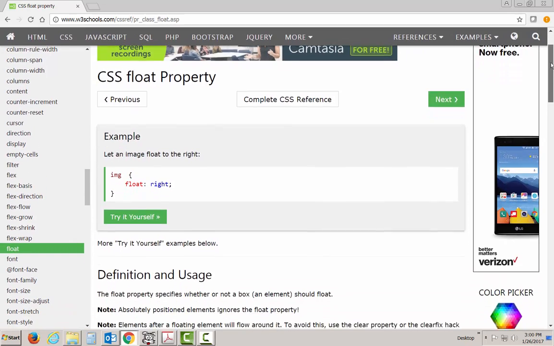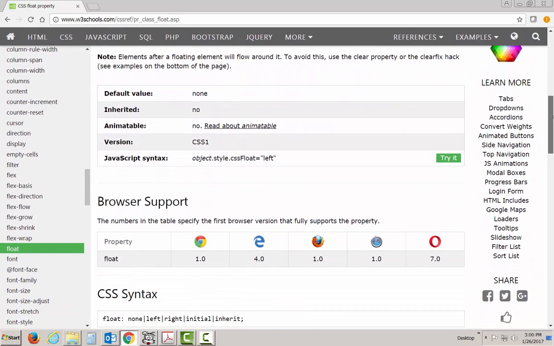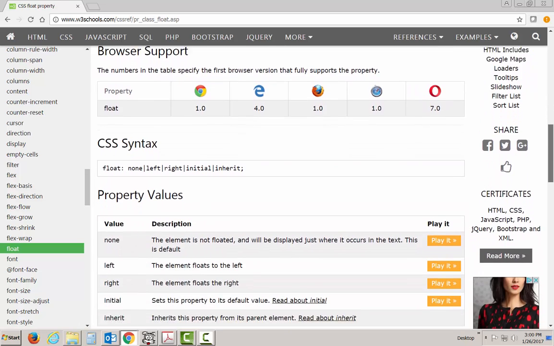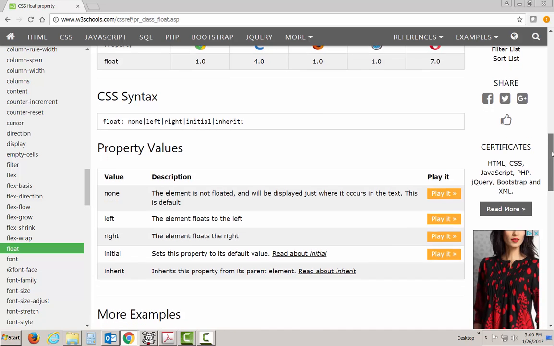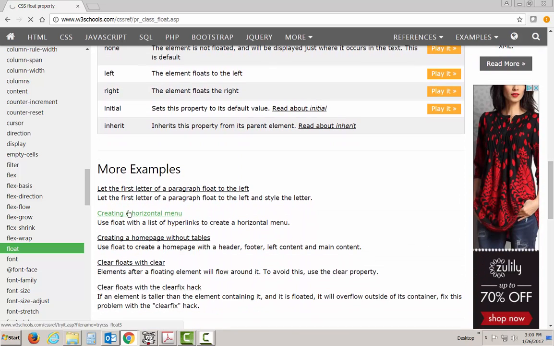Now let's go down and look, and you're going to find that it tells you what browsers support this. Also, as we go down, it tells you what property values you can use. For instance, if I want everything to float to the left, then I can put float: left and then apply it. This can be done inline, embedded, or in an external style sheet. Let's continue on down. I want you to look at the create a horizontal menu. So let's go there.